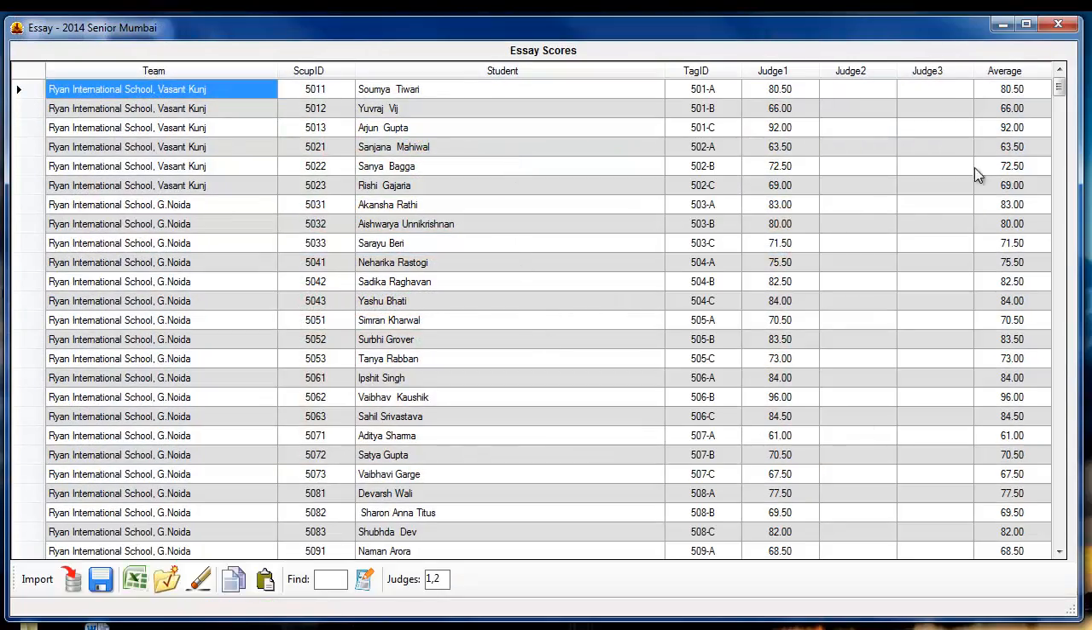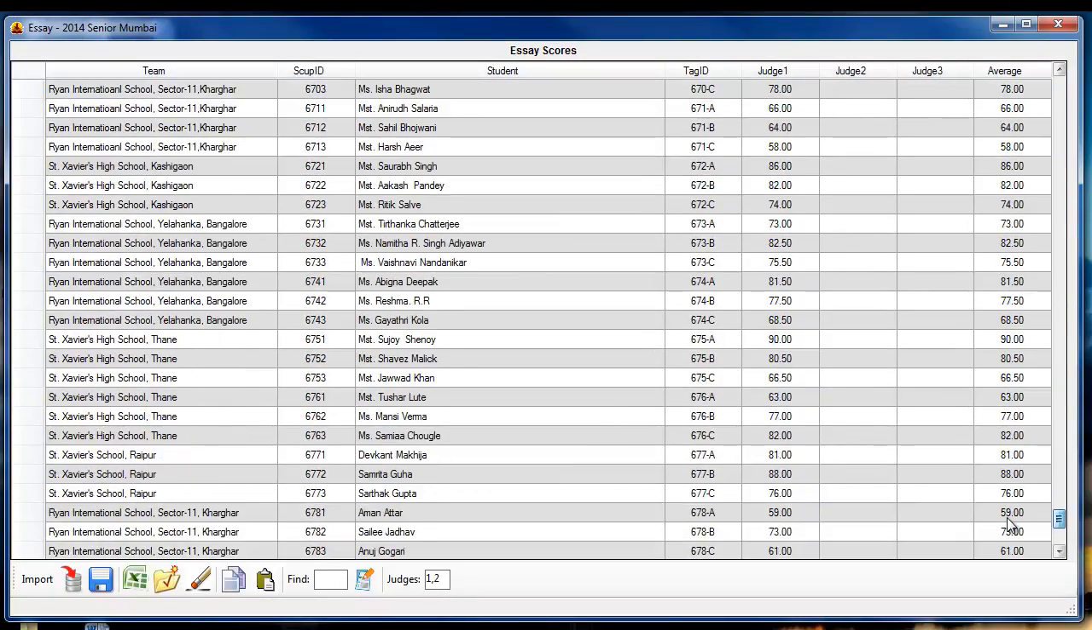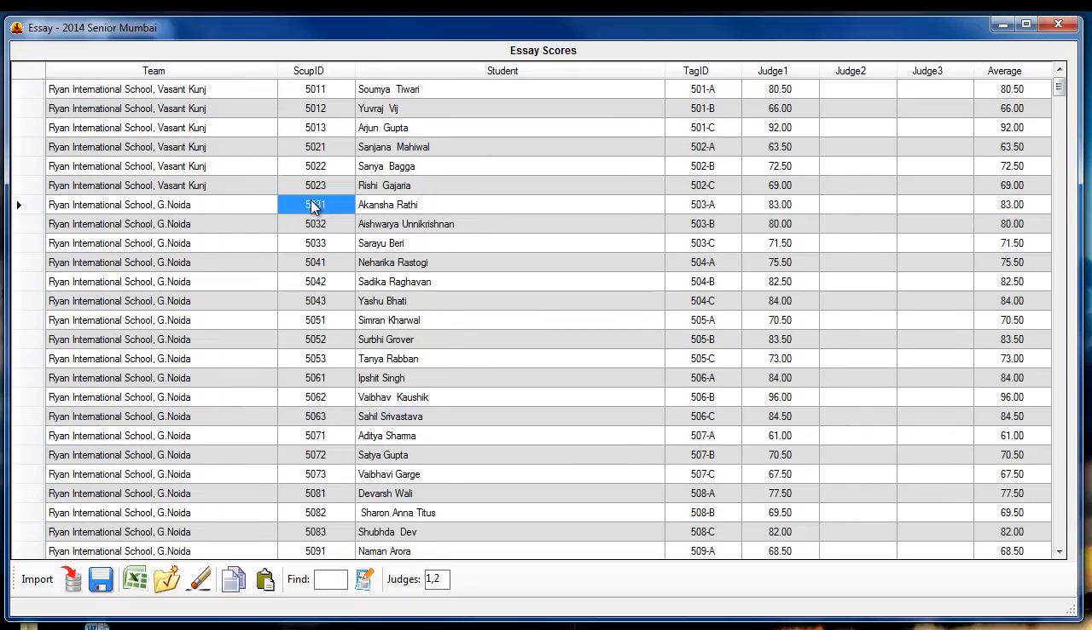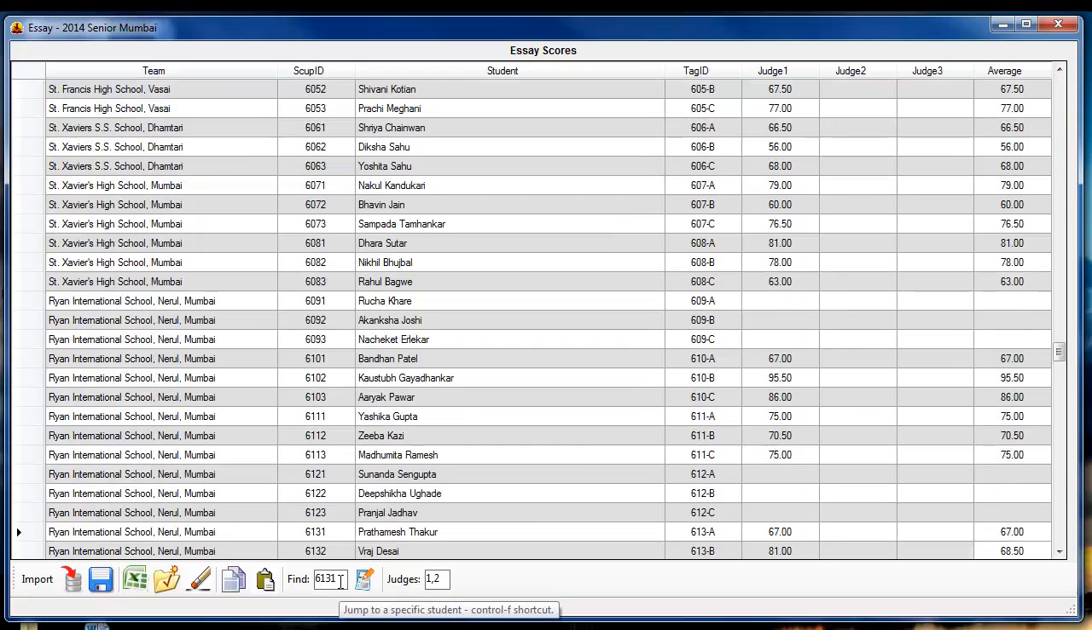Okay, so now we have a big meet. It goes way down to, wow, 6,000 something. So we're up here and we're trying to scroll our way down to enter something. Just enter 6131 and it will jump down to 6131 and over to the next available judge.